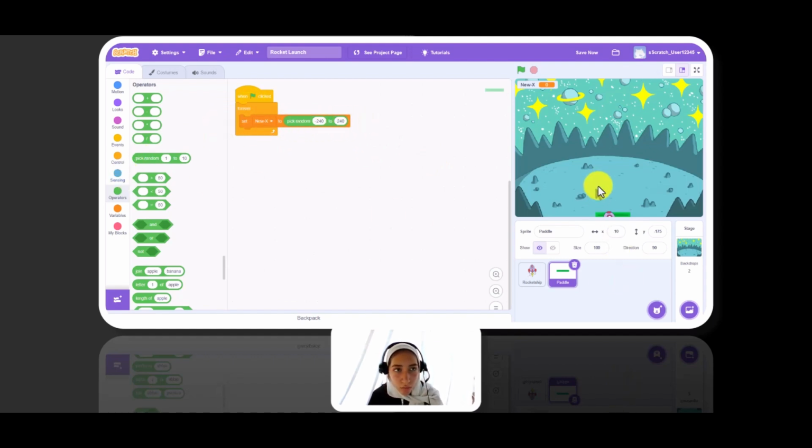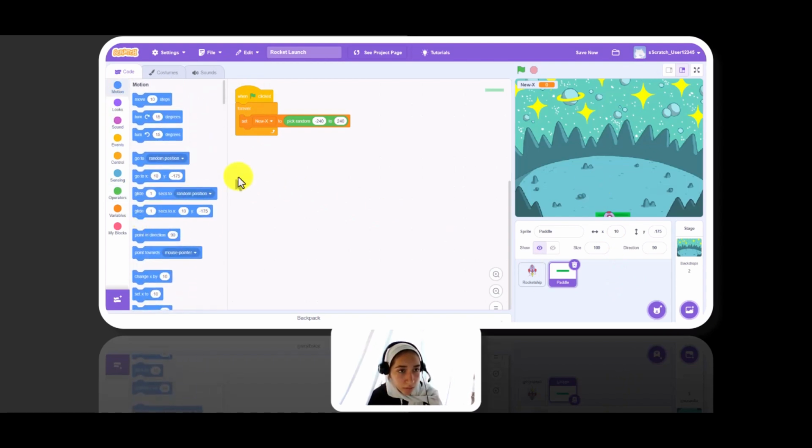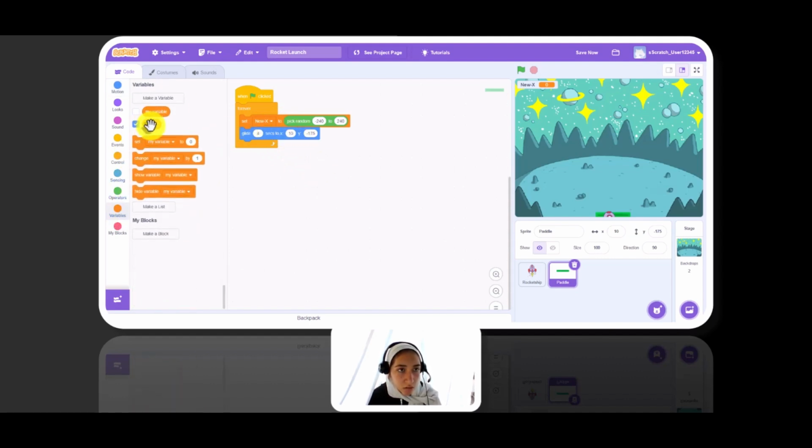So how do we make it to move? So we go and grab a glide block and we make it glide for 4 seconds so it doesn't go too fast or too slow. So we want the X to be the new X. So we go add two variables and grab new X and place it in the X. And the Y stays at -175. We only want it to be at the bottom of the screen.